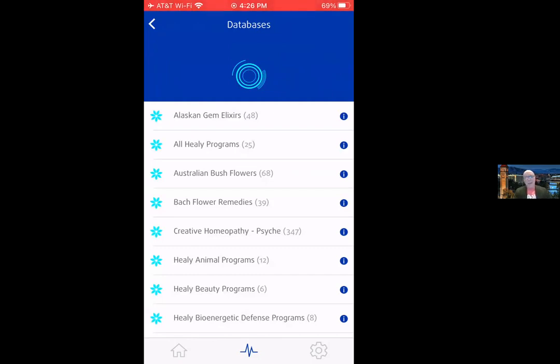But look at this, Australian bush flower, right? Bach flower remedies. This is creative homeopathy psyche. Now this is what Dr. Steve was talking about earlier today. Huge database. You see the little gray number in parentheses after the name of the database? That's the number of entities in that database.